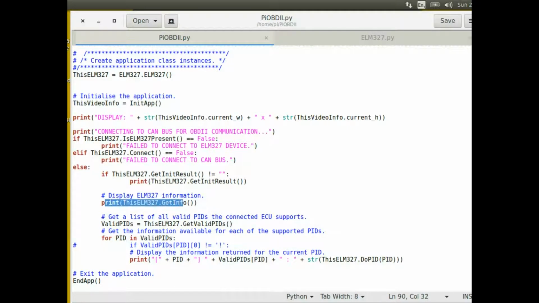And then I just print the information from the Elm device, so that's just telling me the version number of the Elm device, any messages and stuff like that. Not really that relevant for communicating with the vehicle.